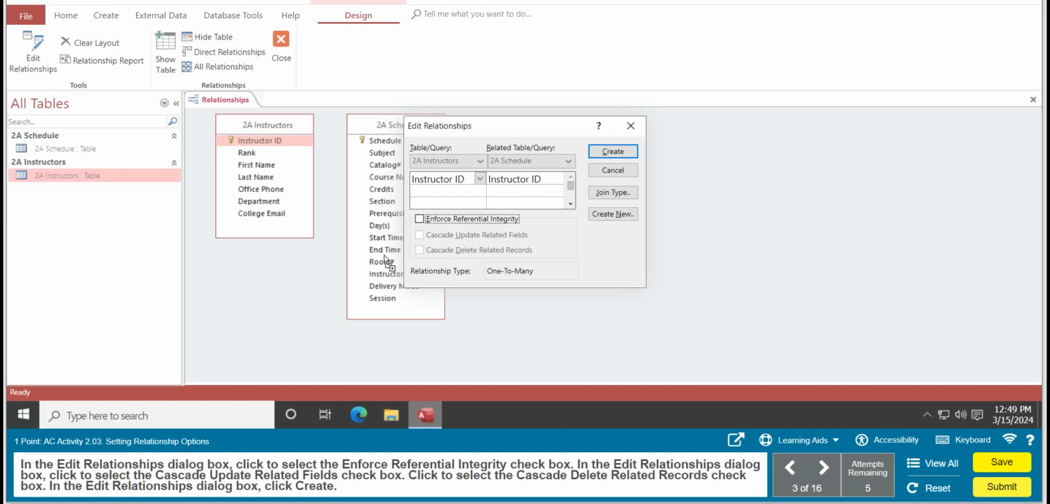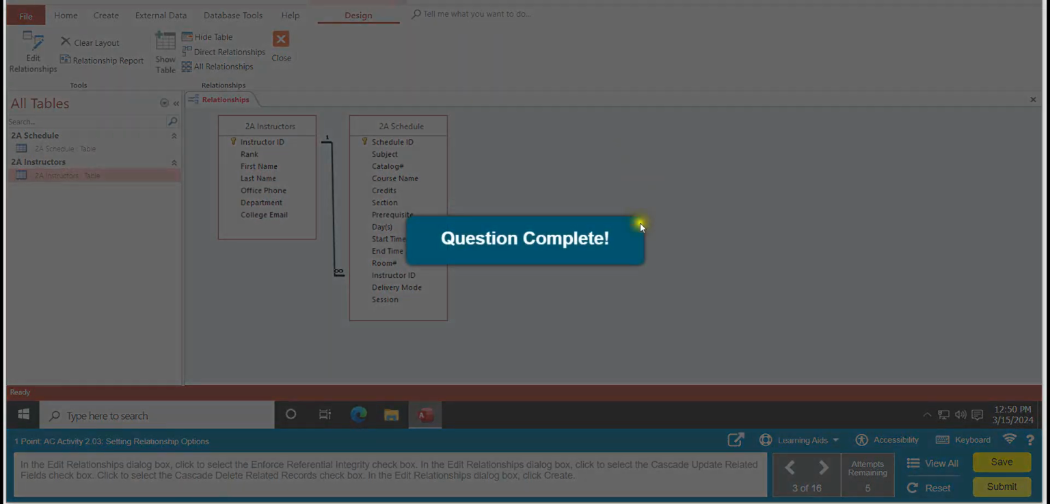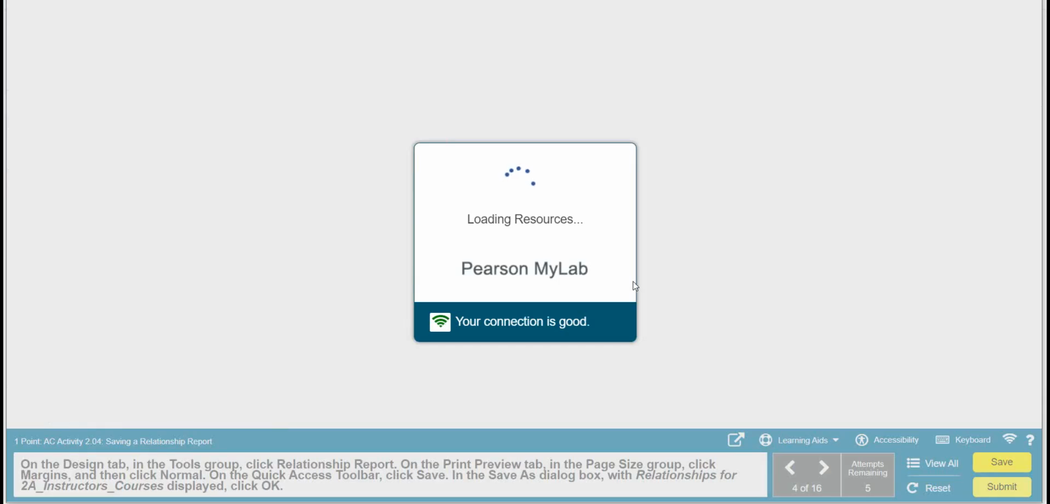Alright, in the Edit Relationship dialog box, click to select the Enforce Referential Integrity checkbox. Also in the Edit Relationship dialog box, it's telling you to click these three boxes. It has the name of them: Enforce Referential Integrity, cascade update related fields, and cascade delete related records. All right, so we did that. Now it wants us to click the Create button, and we create that relationship. And that's it for number 3.